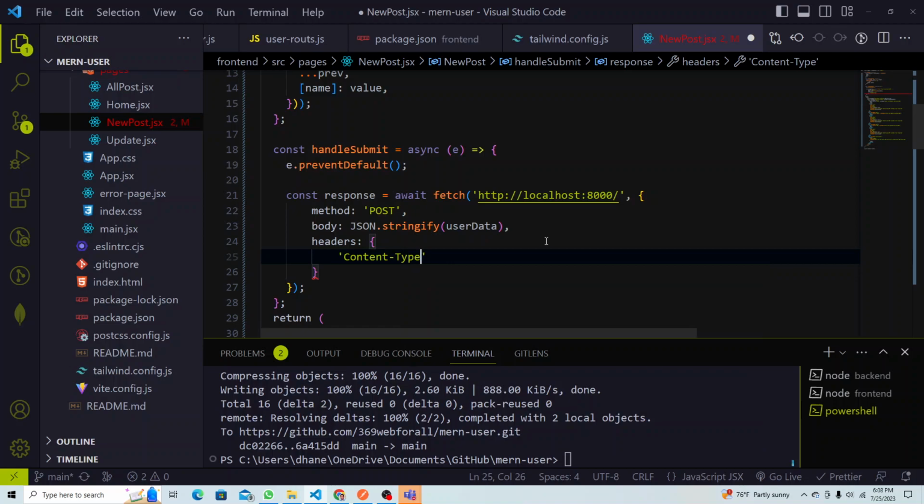Content type, and maybe that should be application slash something. I think application JSON, right? Application slash maybe JSON. Yeah, so I think that is good enough.